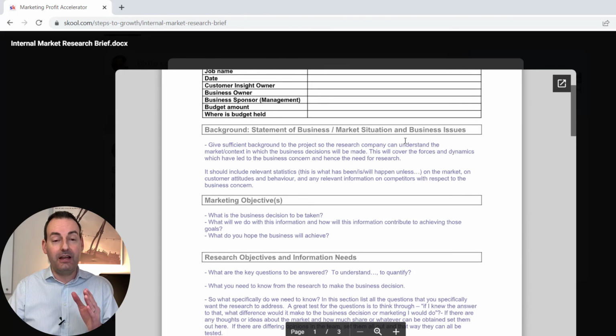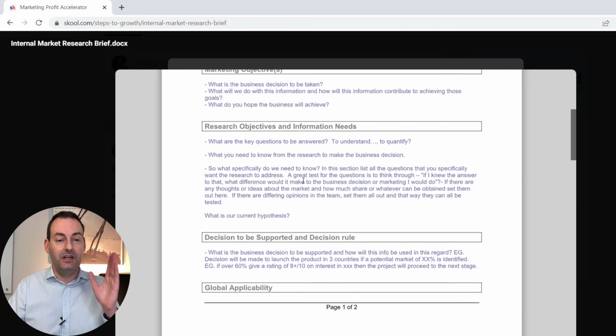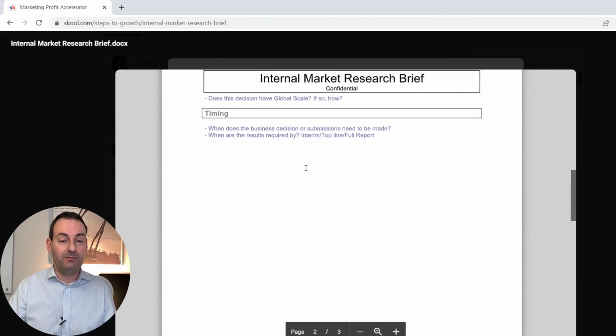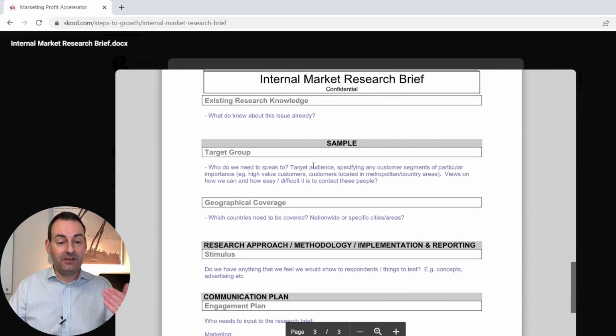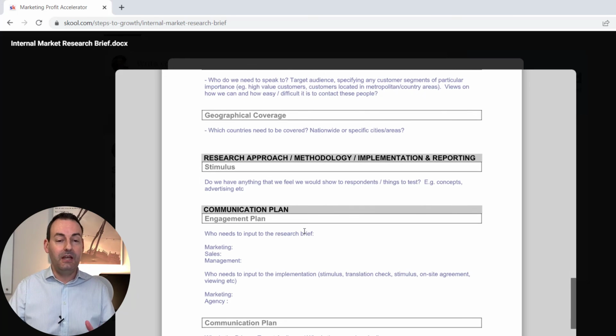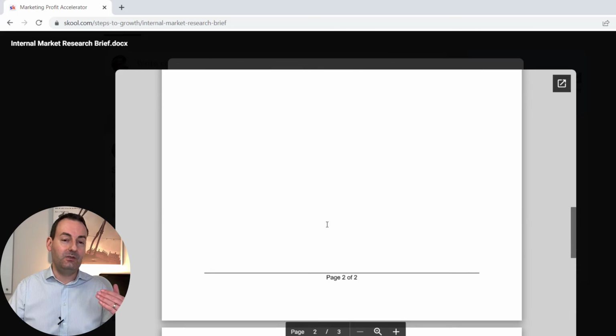Takes you through what's the background, the market situation, business issues, takes you through what's your objectives, the research objectives, the information needs. It asks you a bunch of free-flowing questions about what you need to fill out in each section, any decisions to be supported, where you're going to do it, the timing of the research, existing research knowledge, your target group, your covers, the research approach, methodology, primary, secondary, surveys, questionnaires, focus groups, and then your communication plan. What are you going to do with the output? Who else needs to be engaged?